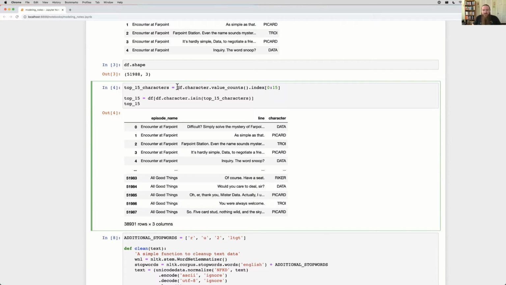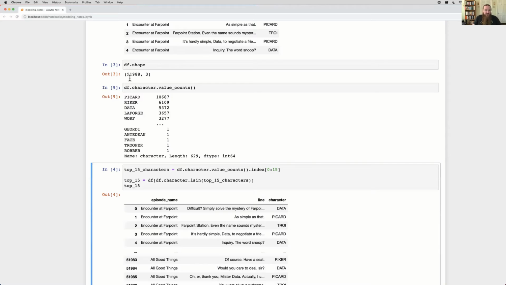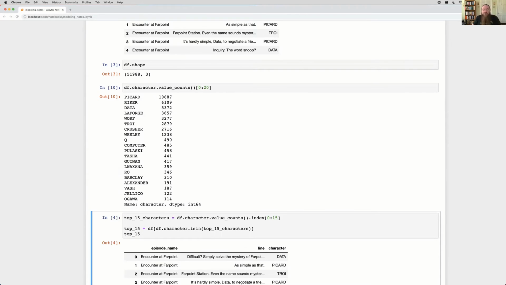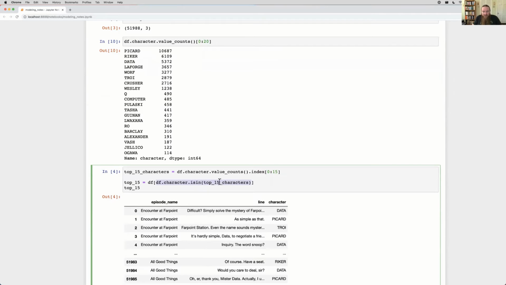What I'm doing here is the value counts. I'll break this up a little bit. So if we do tf.character value counts, we get a series where the index is the character, and we have the frequency on the right. And if we grab the index with the slicing syntax here, we can look at the top 20 characters, for instance, or the top 15 characters. And so that's what I'm doing. With this .isin, this top 15 characters, I'm sending a list. So I'm saying if the character exists in that list, then they're part of that top 15.